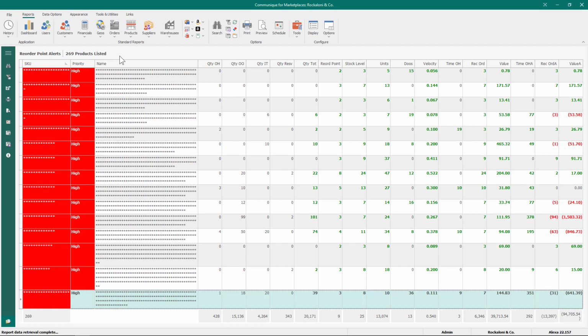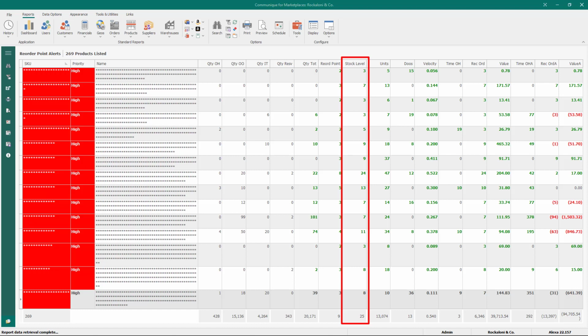Let's look at key columns for this report so we can explain what it suggests and how it's used. The quantity on hand column represents the total number of units currently in stock. The reorder point column represents the current reorder point for the product. The stock level column is the current stocking level for the product.